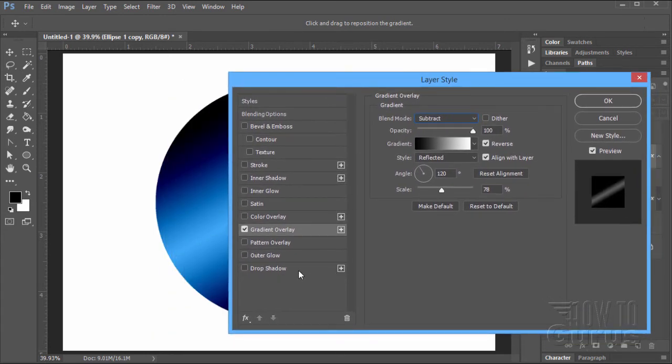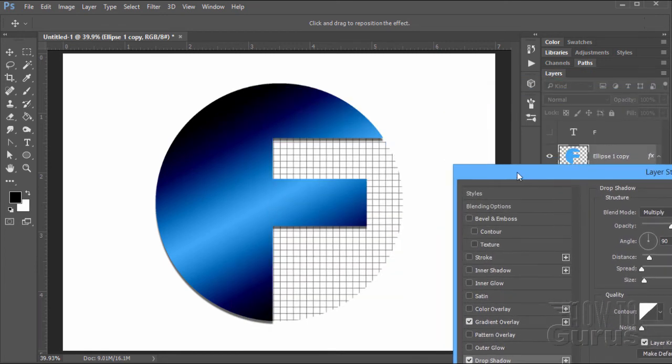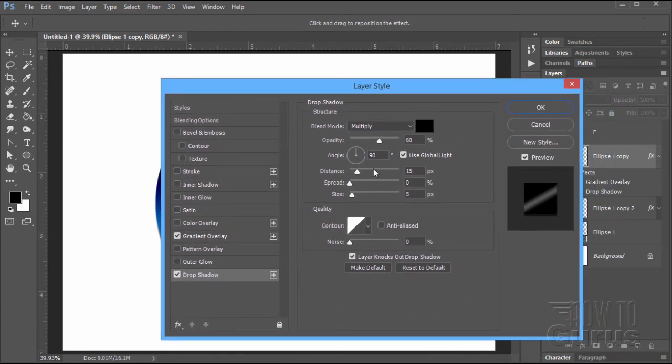Let's now add in a drop shadow as well. Just a little one there, a little edge. You can kind of see it right along here, just a little subtle drop shadow. Now what I have is a distance of 15 pixels, size of 5 pixels. I haven't changed the contour. My angle is 90 degrees, just straight up. That's my global light right there. And opacity is 60%, and the blend mode is multiply.